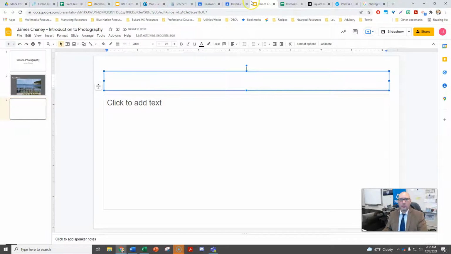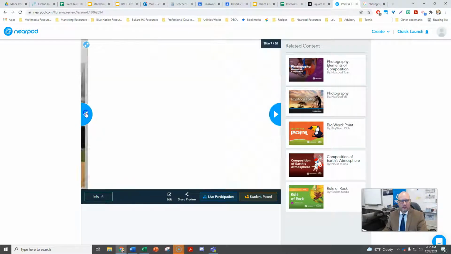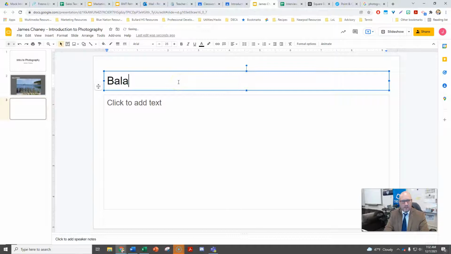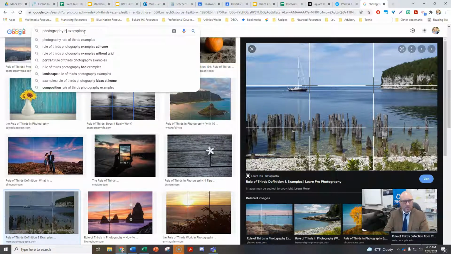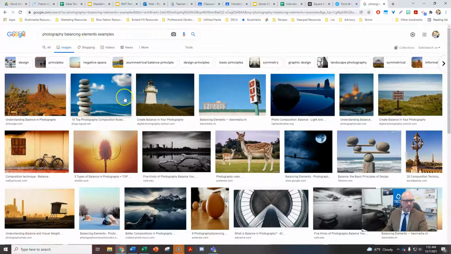So one of the other elements that are in that presentation, the second one, was balancing elements. So I'll go back to my slide deck, balancing elements, and come over here, photography, balancing elements, examples, and they're going to show me examples of balance. Again, in the Nearpod I'm going to explain what balance means, but it's basically pictures that don't have a big open space and only one subject. So there's some balance in this picture.